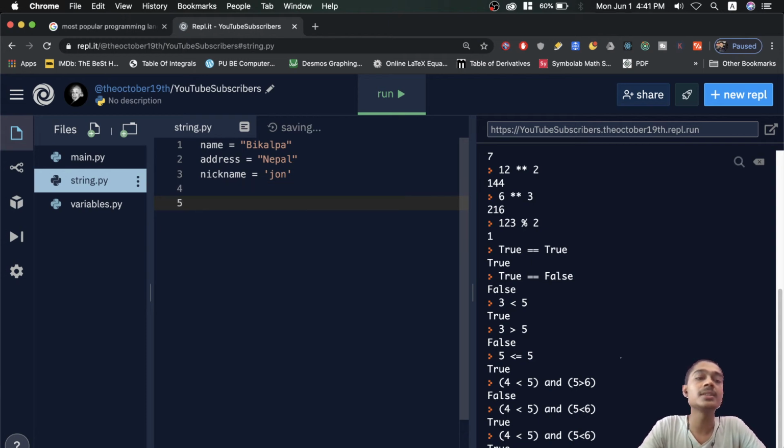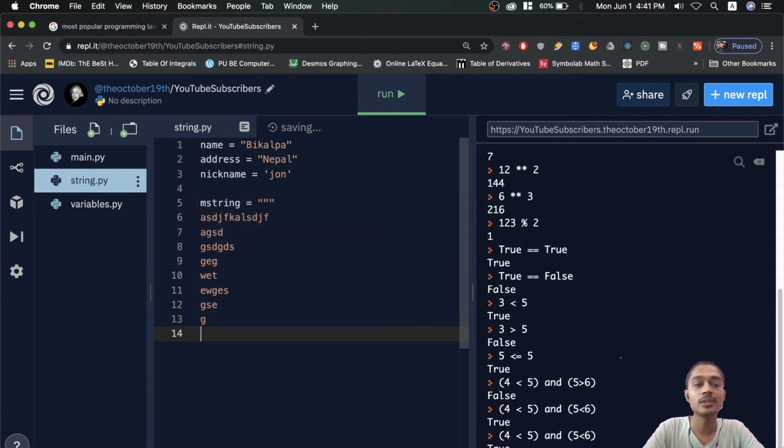There are special kinds of strings which are called multi-line strings. They can be defined like m string equals 3 double quotes, and then we write anything we want here, and finally 3 double quotes. You start with 3 double quotes and you end with 3 double quotes. This is also a valid string. This string can be divided into many lines, multi-line strings.